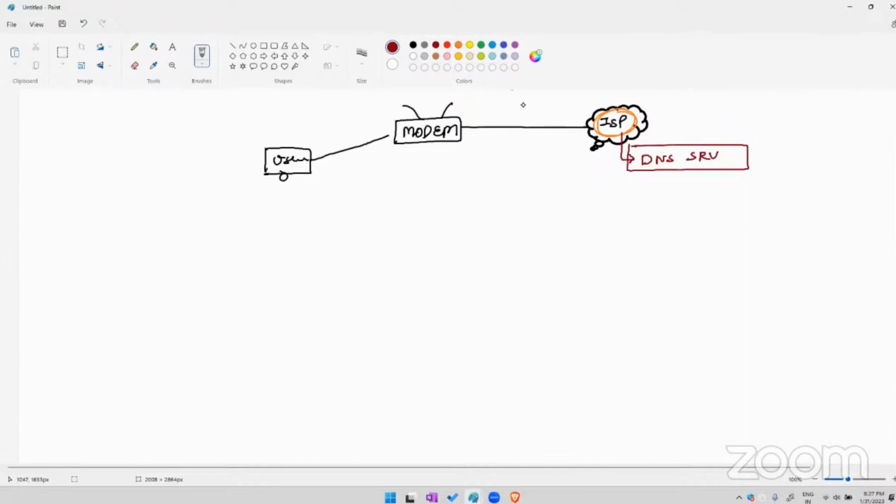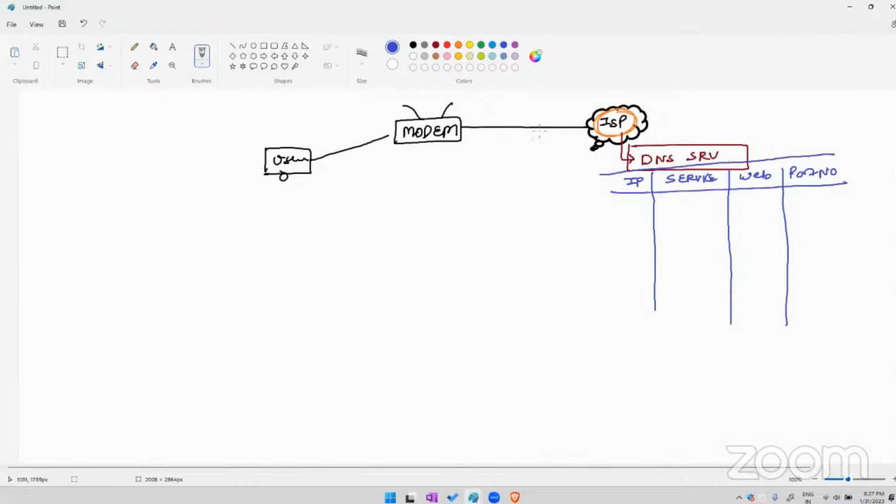Inside the DNS server, how much information is available? For example, we are getting the IP, the service information, then the website information, and sometimes the port number information. So this information is available in my DNS server.